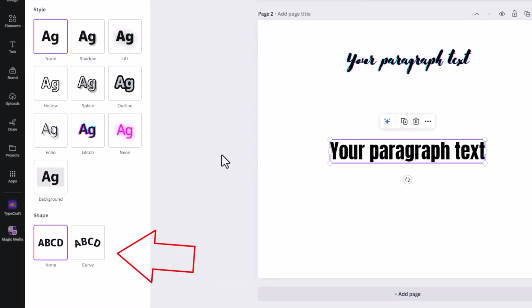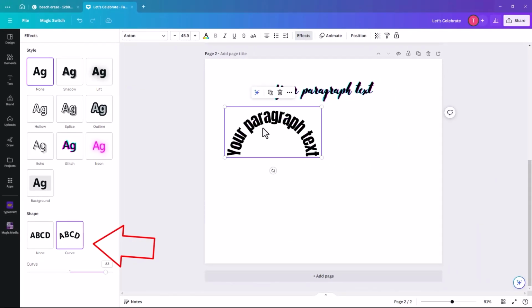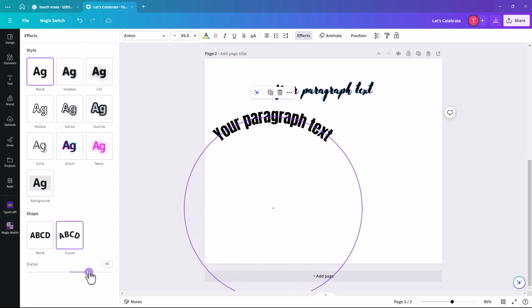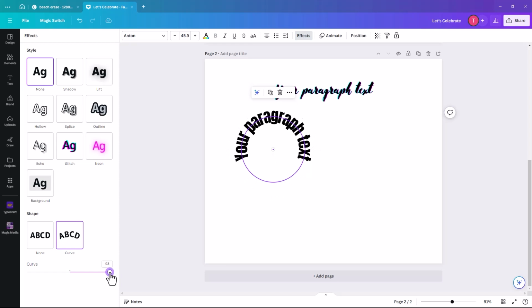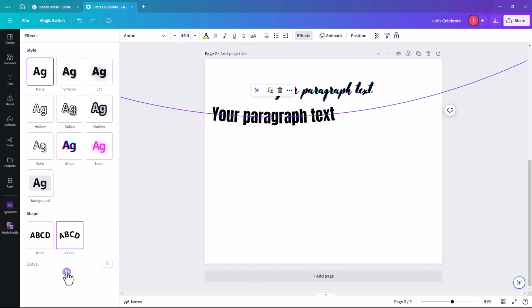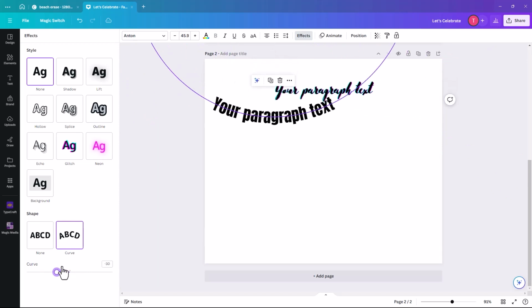And then the last effect in this area is the shape. So we can either have none, which is a straight line, basically what we have at the moment, or you have curve. So curve text works really well. You can decide on the amount of curve. So you can have just a gentle arc or a really full circle. But then if you bring it the other way, it will curve upwards, which is really super, I think.